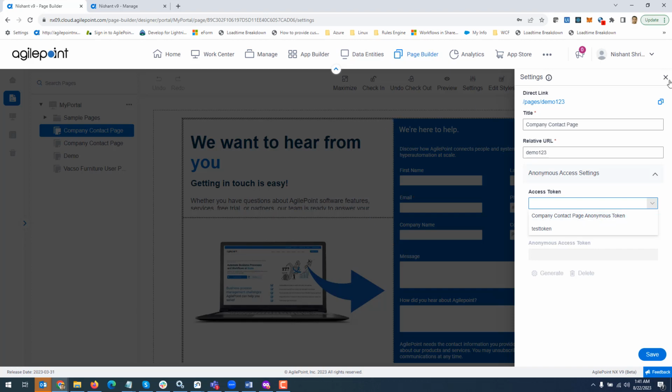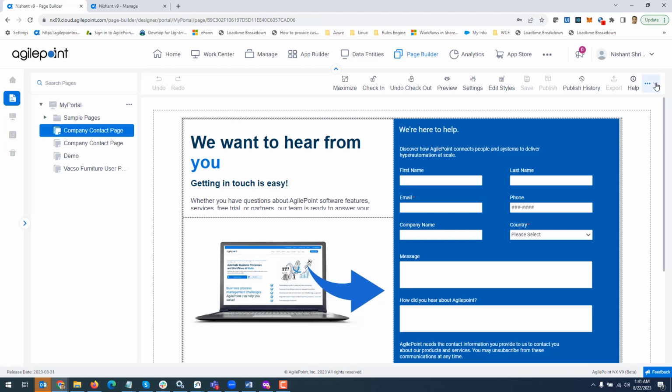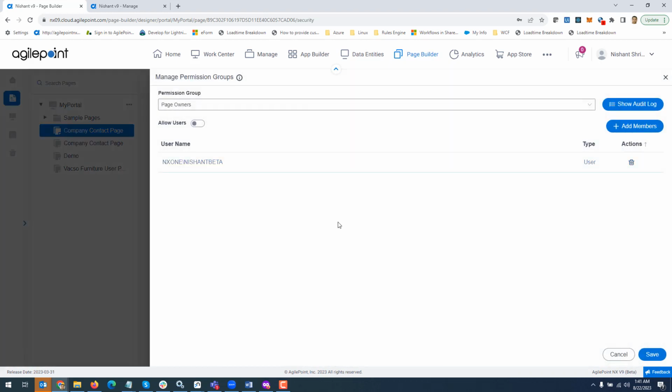Currently, if you look at it, if I close this and go to permissions, I have a user called Nishant Beta in it. Page designers also the same user, and page viewers also the same user.